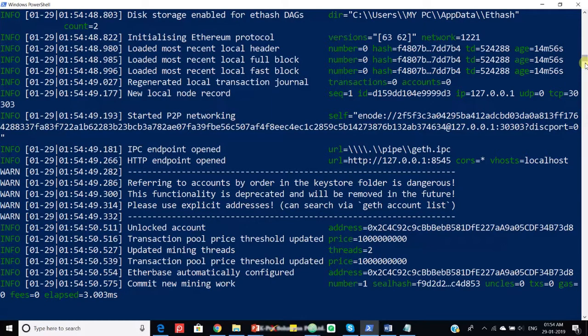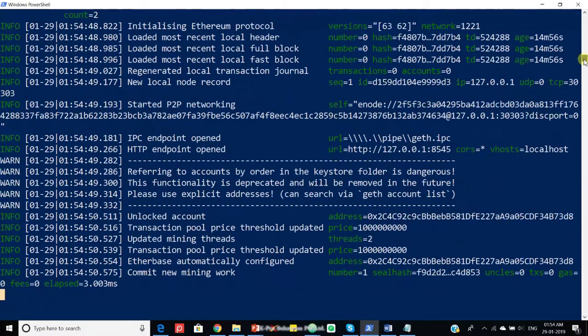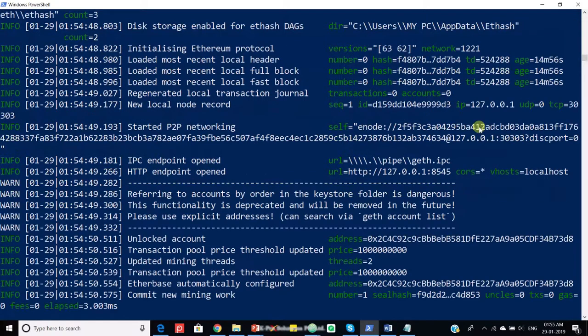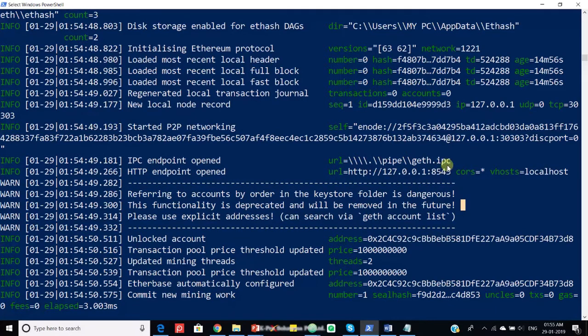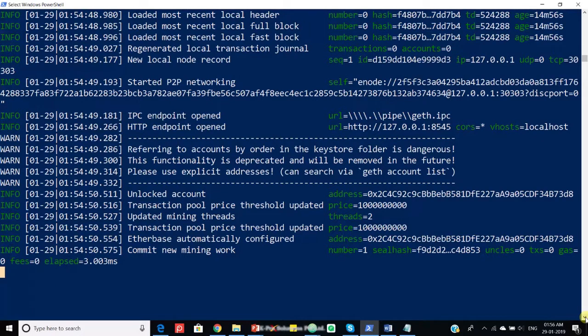So here you can see it is started, right? Here you can see started P2P networking and IPC endpoint opened, HTTP endpoint open, and this is the URL, which has the RPC port number. Okay, yeah, this is the network ID that we used, right? Okay, so that's it. If you are doing this for the first time, this might take time, so just sit back and relax. Once it starts mining on regular basis, we can attach a JavaScript console to it.